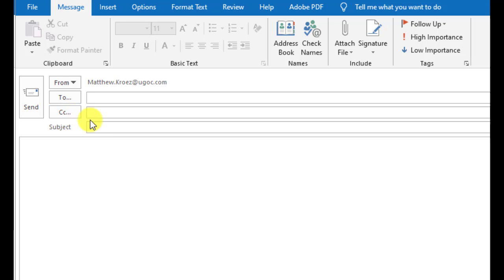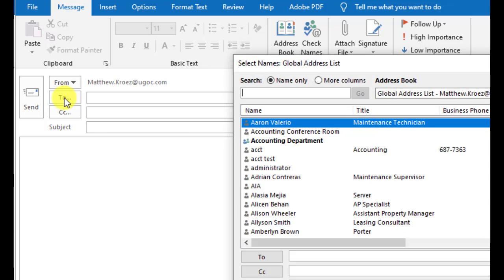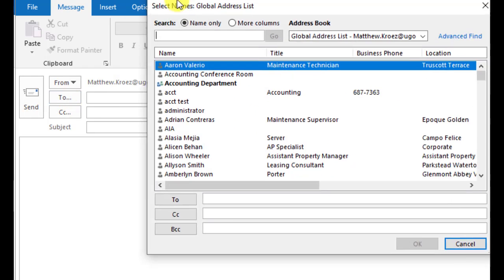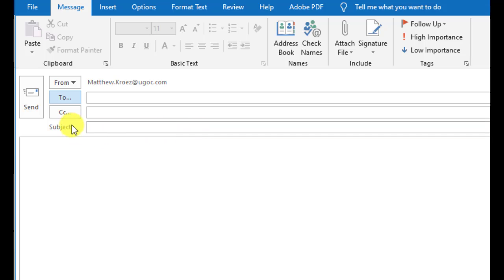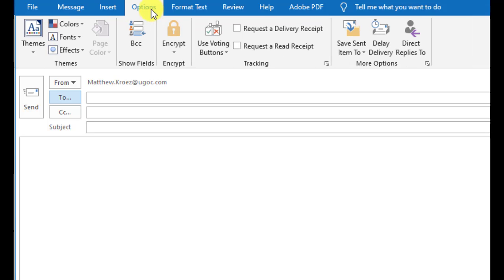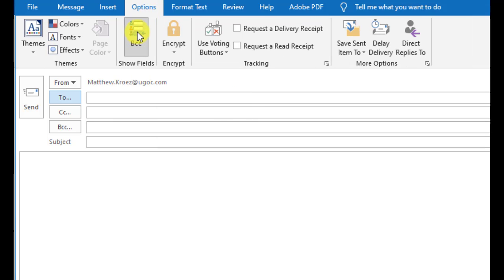So right now it's currently not displaying. The way we can get it to display is we can either come into the To box here and click into it. It'll pull up our address list, and then we can add whoever we want down here into the BCC field. Or if you're going to take advantage of using it and you want it to display on your new emails, you can come up here into the options section and click BCC, and now it will display on your new emails or whenever you open up a new email.